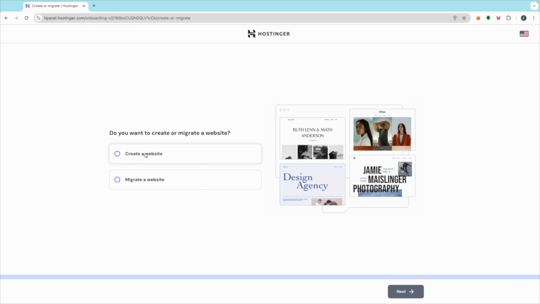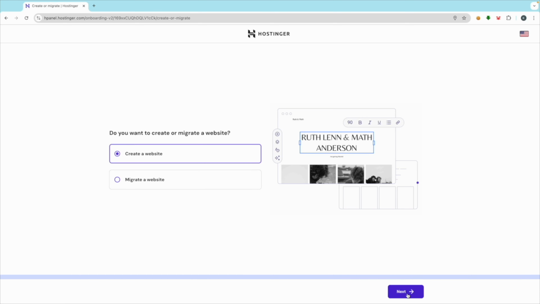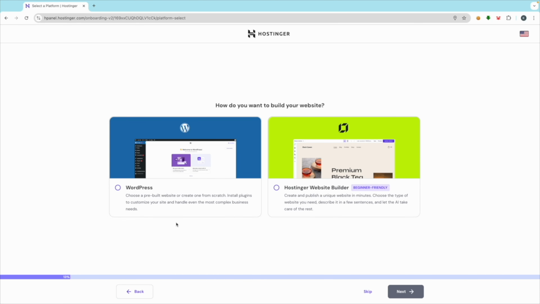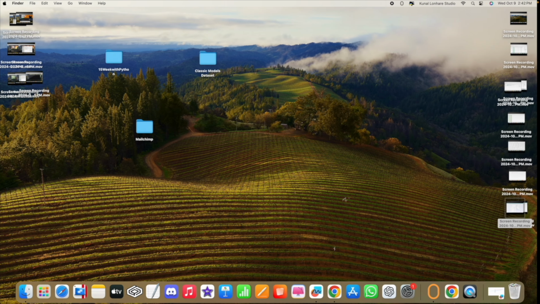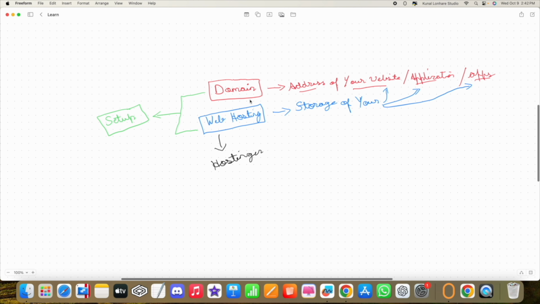I can just click on create a website, click on the next button, and then it will ask how you want to build your website. I will click on the skip button, and then it asks what domain name you want to go with. Here I suggest you put in your domain name. Now you just have to select a domain name.